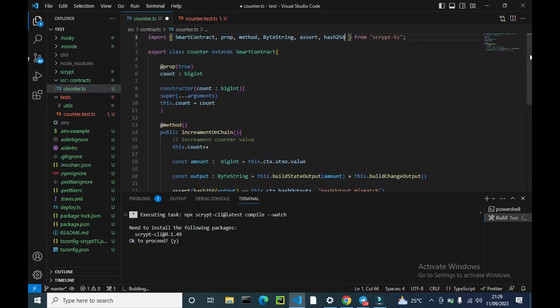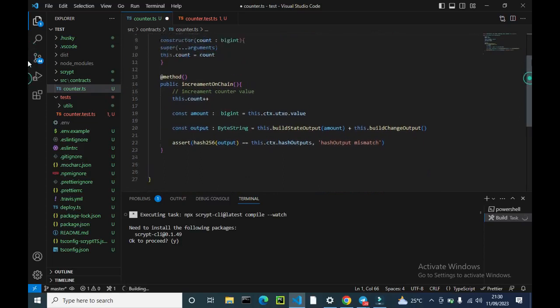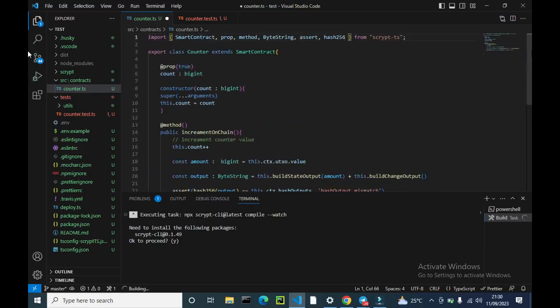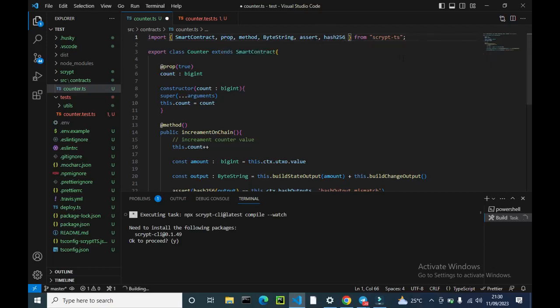I am having a problem. I don't know why I cannot automatically import the imports like this. So I used to import it manually, but as you can see in our previous video, I just used to import it automatically. I don't know whether the project has a problem, but it is now okay. I'm just importing the smart contract, the property, the method, the byte string, and the assert.